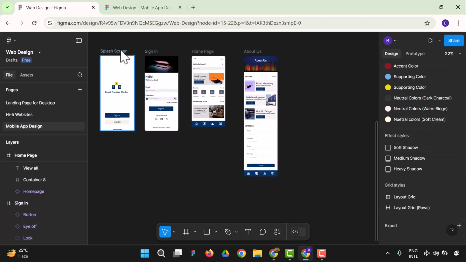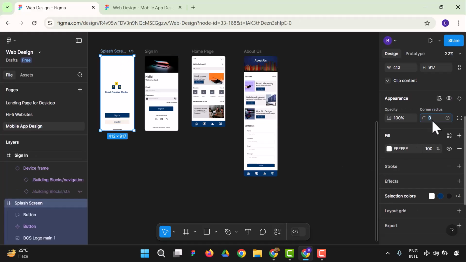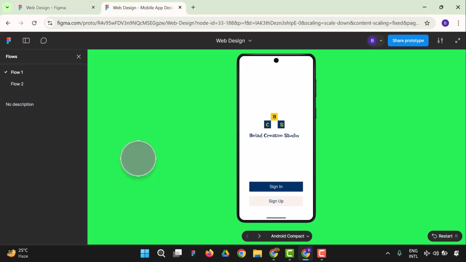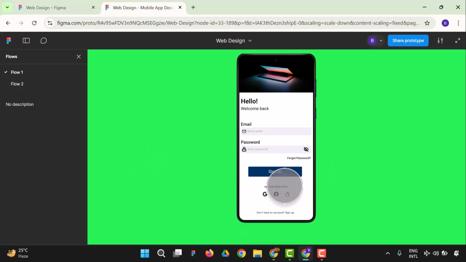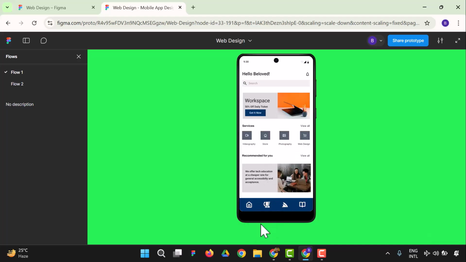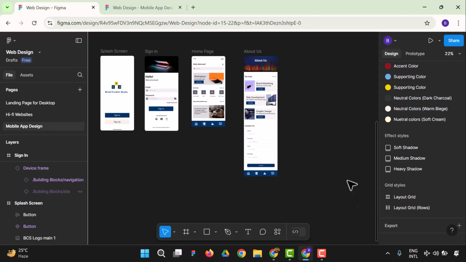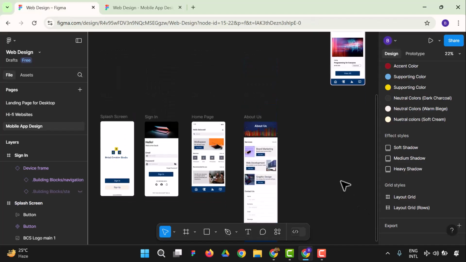And the sign in, so we could set the corner radius to that 20. And this splash screen, I'm going to say 20 for the corner radius as well. So everything is 20. So let's check that out again. So I'll say sign in, and sign in comes to the home page from what we have. So we're going to proceed right now, and here we have the about us right now.